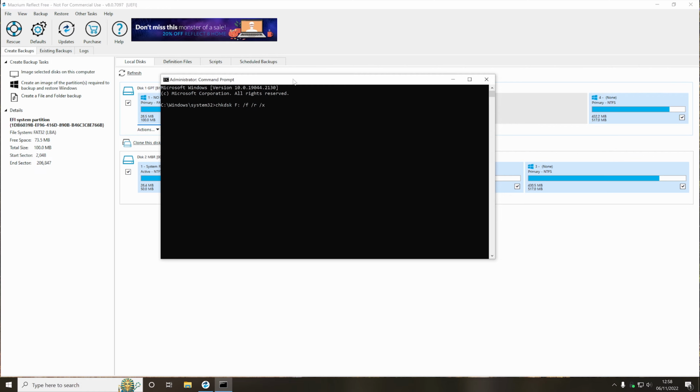The /F should attempt to fix any errors while scanning the hard drive, /R should attempt to repair any bad sectors, and /X should disconnect a drive if it needs to be, and if it doesn't then it's fine. So now if we press enter, it will start fixing the hard drive.